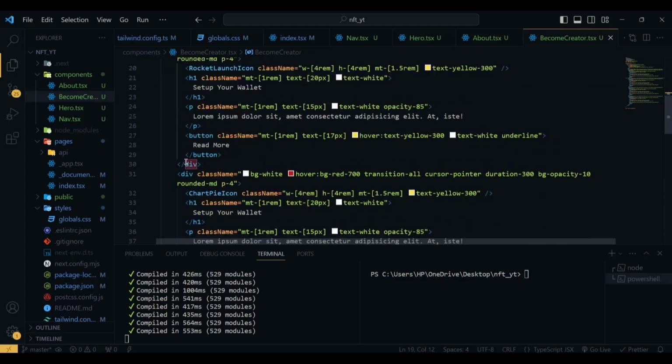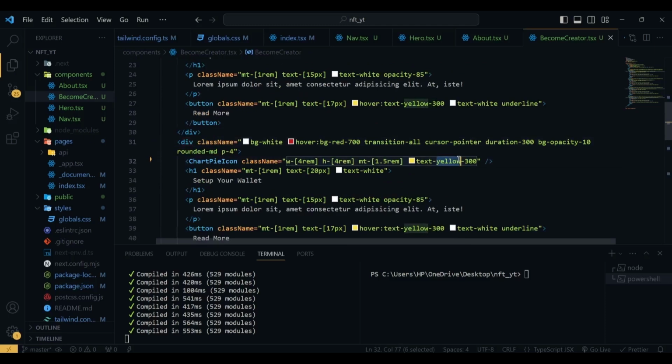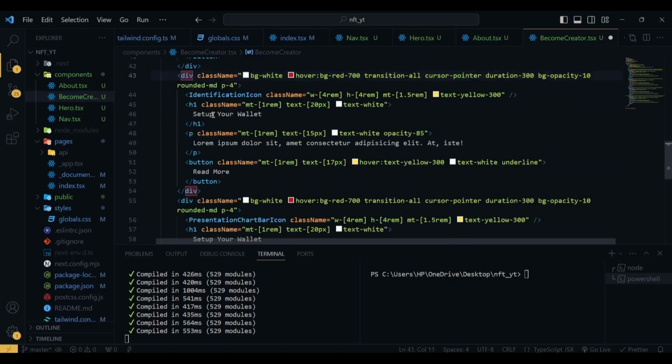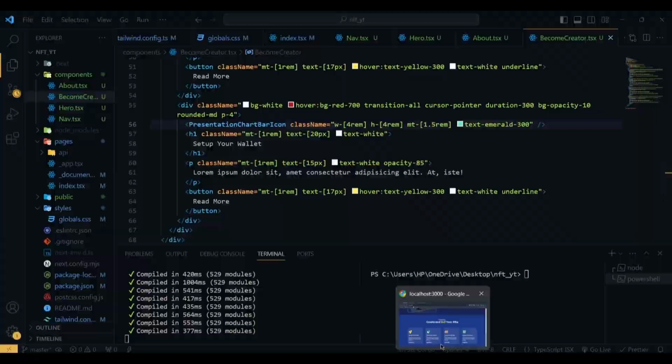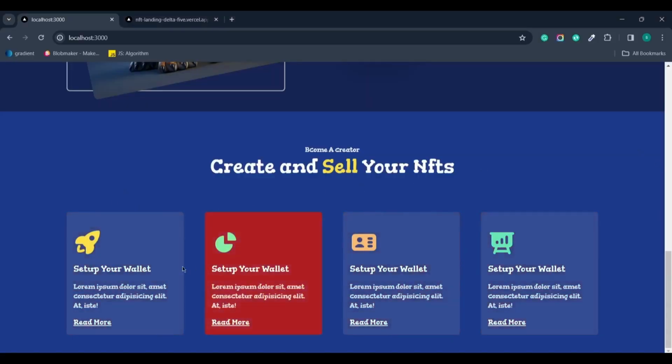So this is the first. For the second, the text color will be text green, and for the third icon, the text color will be orange, and for the fourth. So this is our become a creator section.